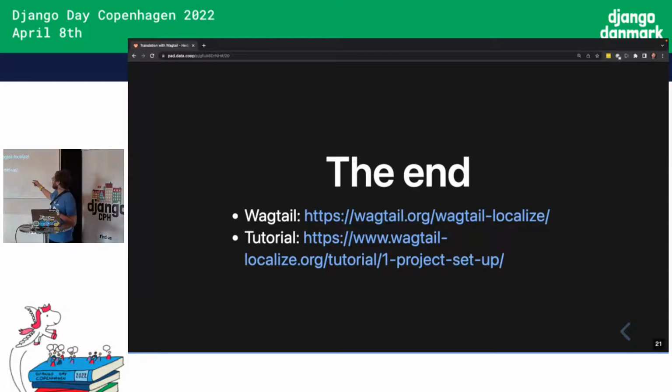There's a nice tutorial available on wagtaillocalize.org. I recommend starting there. And then Wagtail has a really good overview on their website of what the new localization framework does.